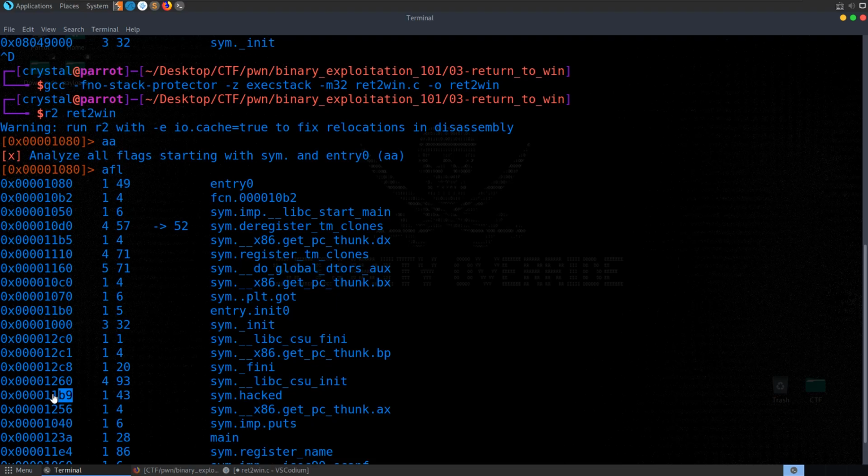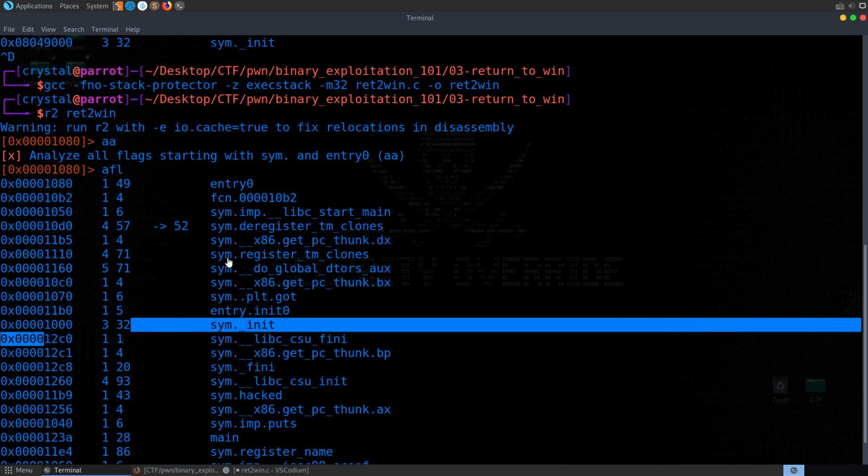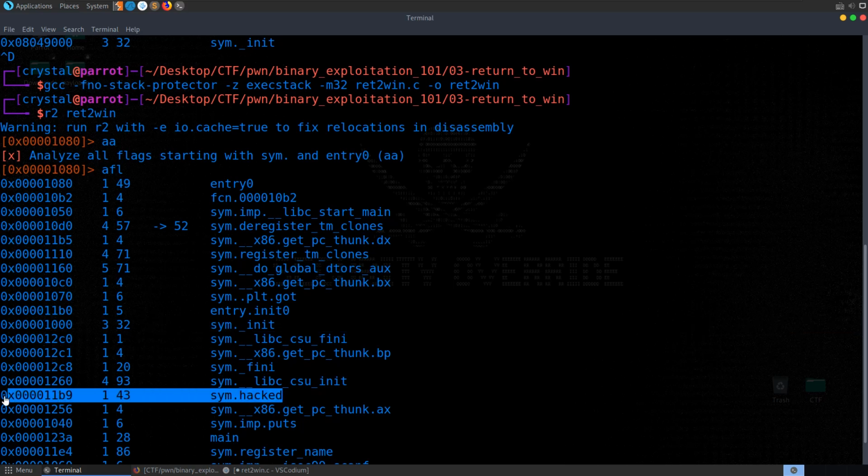Okay, the offset's not quite the same, but the offset will be the same each time the program loads. The only difference is going to be this base address. So the base address is going to change each time, which means if PIE was enabled, we wouldn't just be able to provide the hacked function address. We'd need to find out first of all what the base of the binary is, and then go from there.